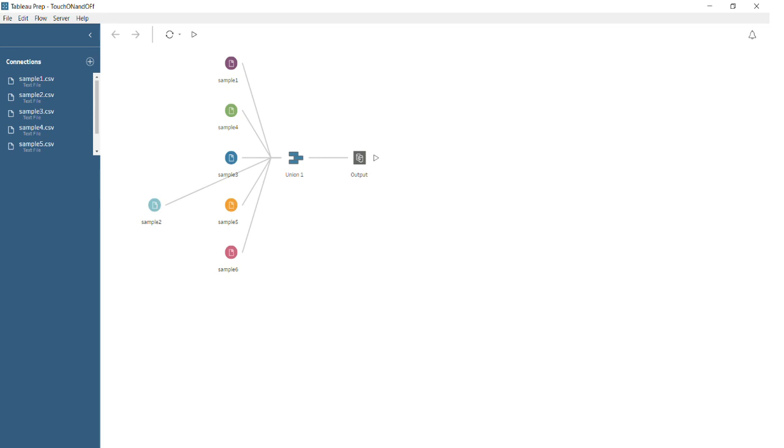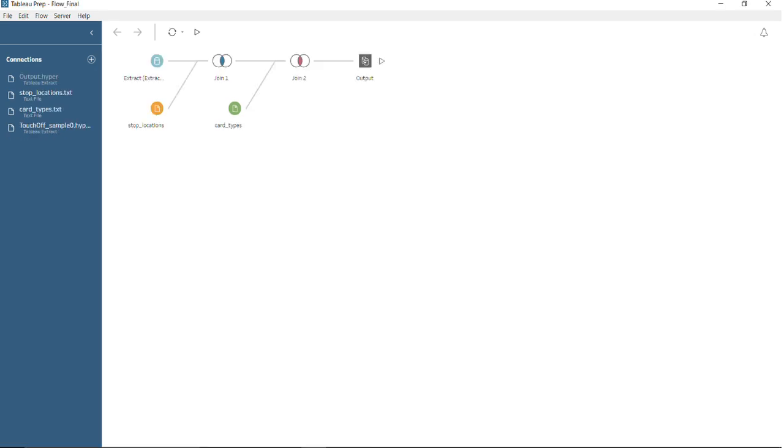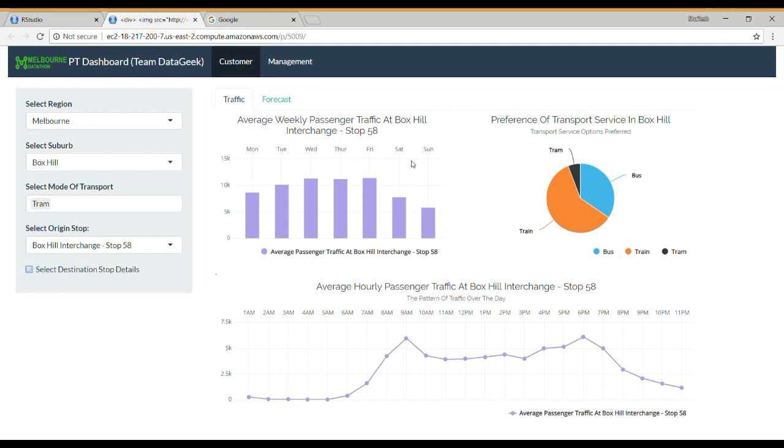Recently we have combined sample CSV files into a single file, and this was performed on Tableau Prep software. All these single files from each of the different categories, like card types and top locations, were merged together based on the primary key into a single output Hyper file, and this was in turn used as the data for our app development.